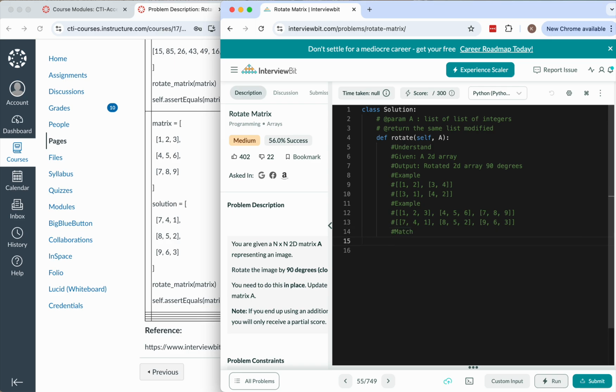So in terms of matching, what first comes to my mind is swapping elements. And we'll be doing a variation of that, but what I think is the easiest for this problem is really just transposing the array, and then we reverse each row. So for this problem, I just want to transpose the array, and then reverse each row.